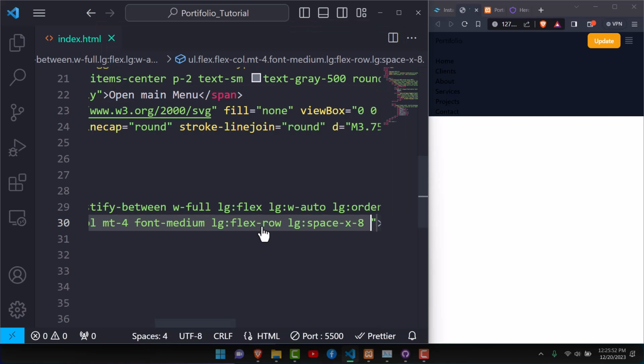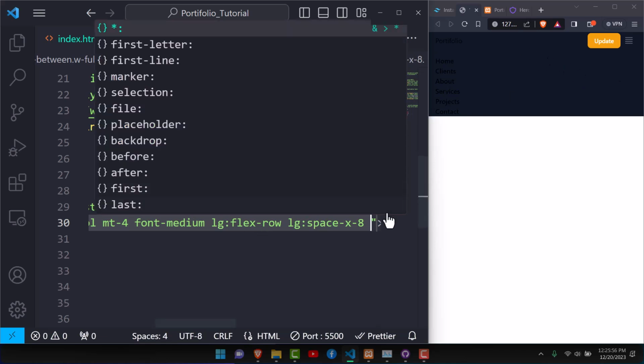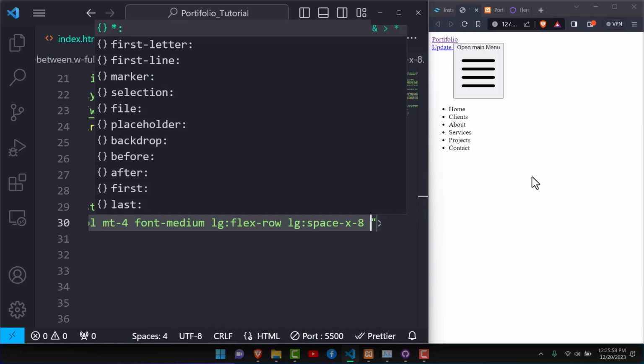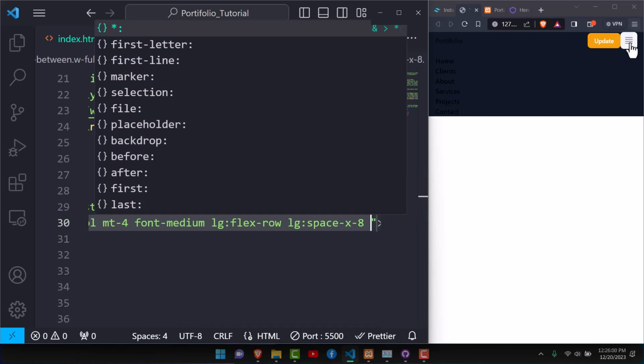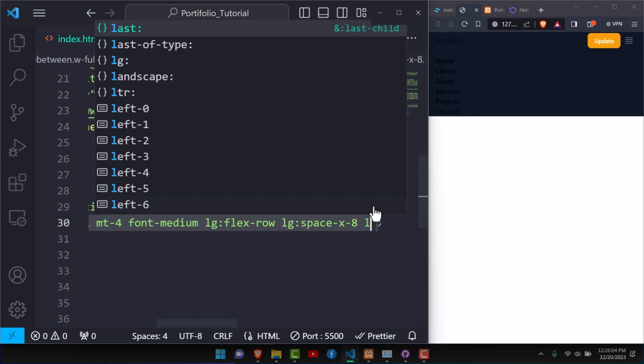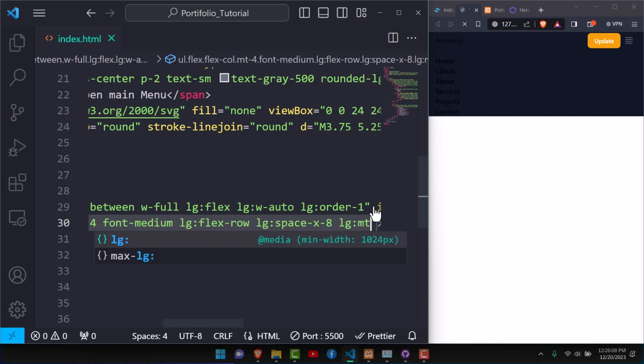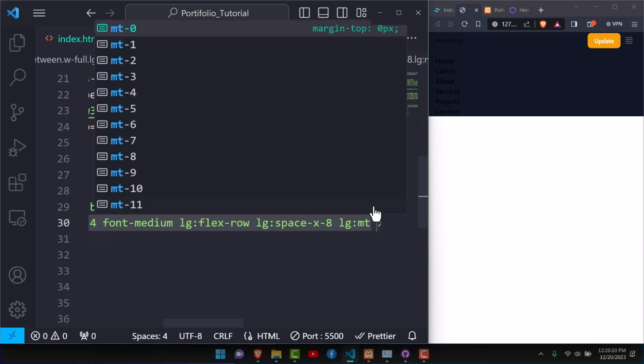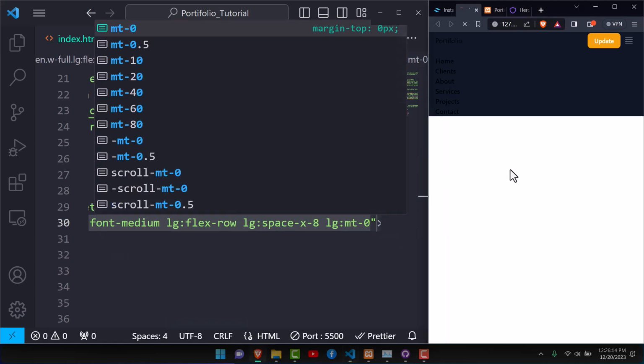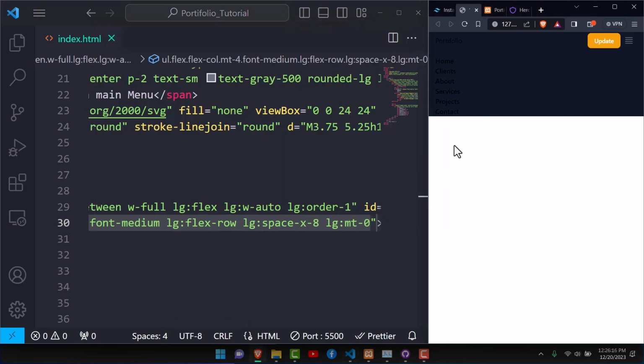We cannot see that yet because right now the space here is small, so it cannot work. So now after that, we're going to say lg:mt-0, so on large devices the margin top should be 0. So now this is on a small device, but what happens on a bigger device?